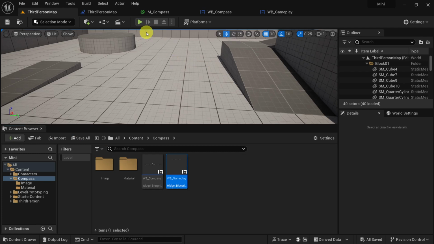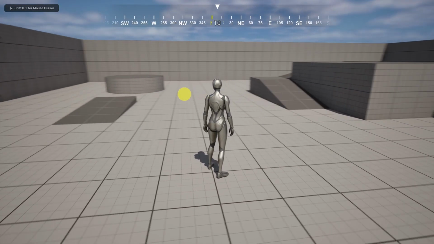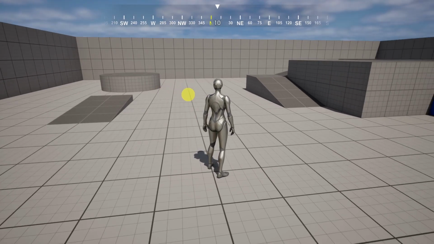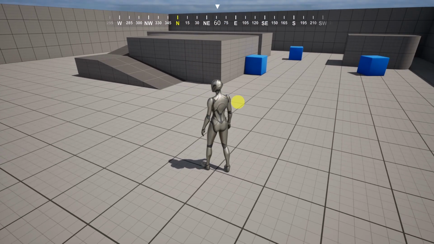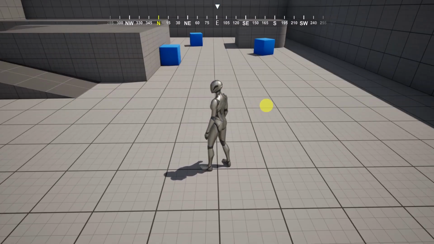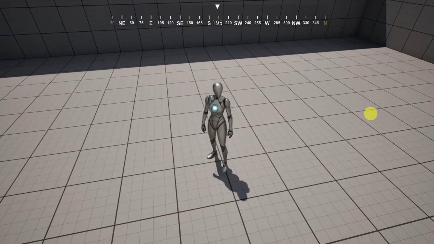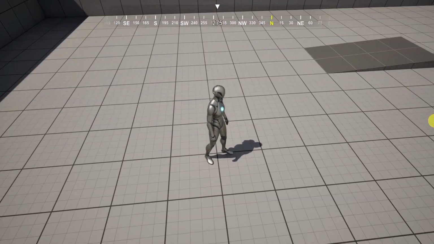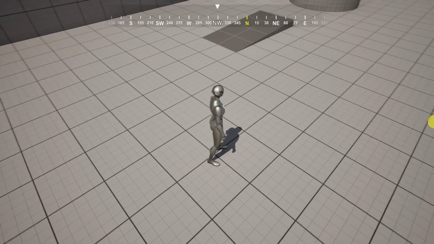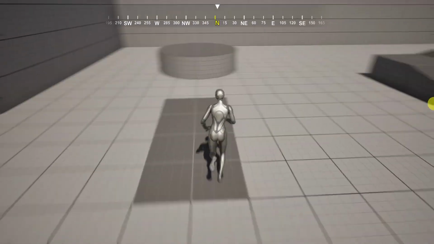F11, just play. F11, it will make it bigger. So now we can see if we go to this direction, it shows us north and north to northeast, northeast to east, and east to southeast, southeast to south, south to southwest, southwest to west, and northwest, and then north. It will also give you the 360 degree value.